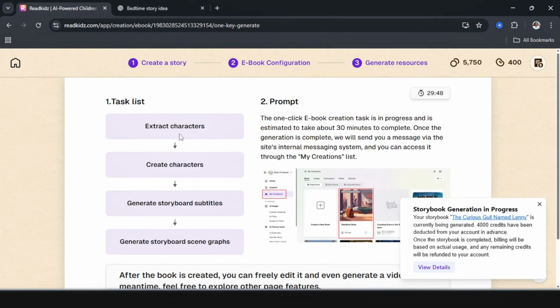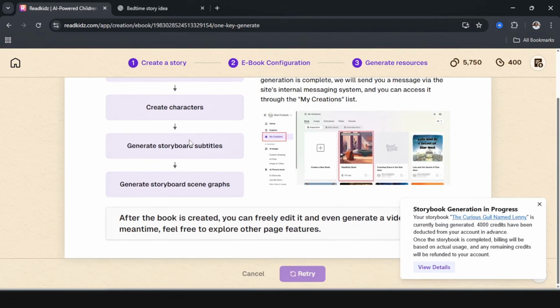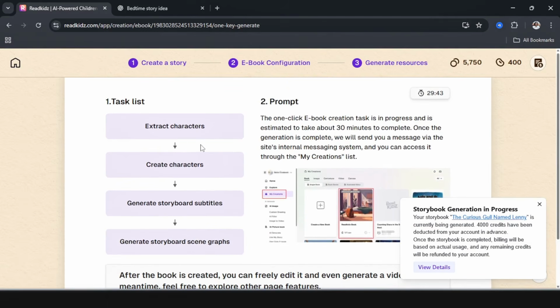So you can see the way the AI tool is operating, the task list where it's going to extract the characters, create the characters, generate the storyboard subtitles, and generate the storyboard scene graphs. And this is going to be generated in less than 30 minutes. So now we're going to wait for about 30 minutes so we can see what this tool is going to come up with.